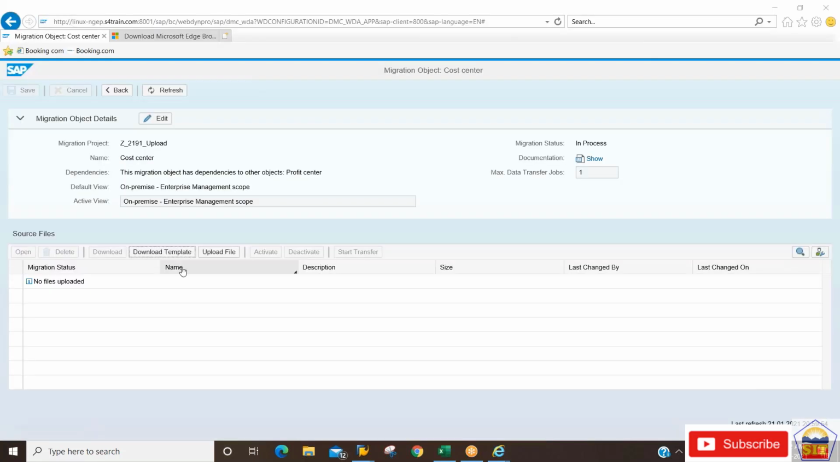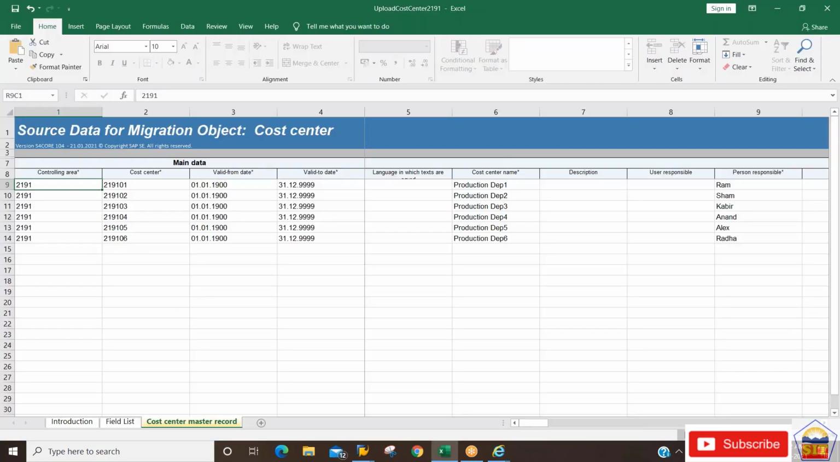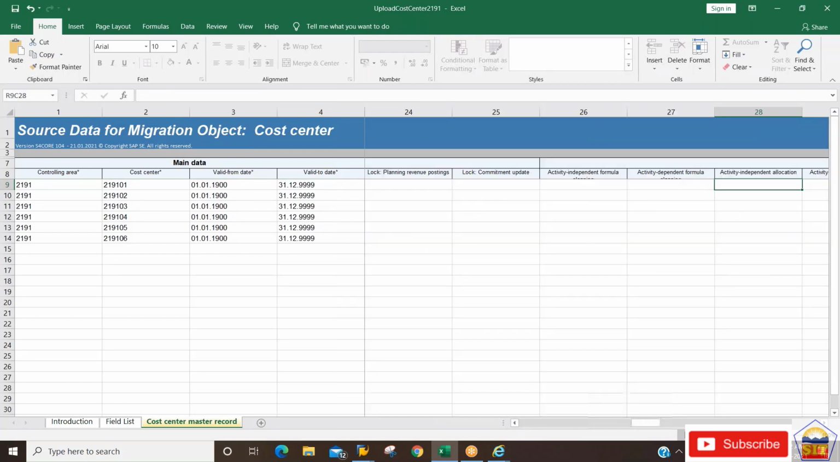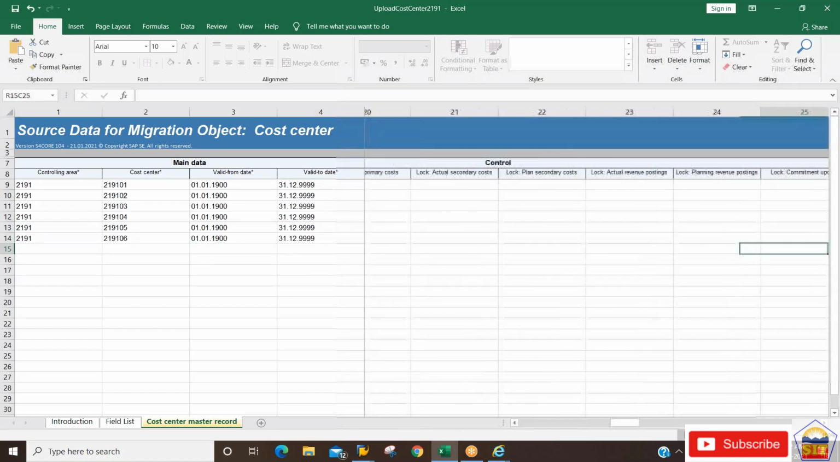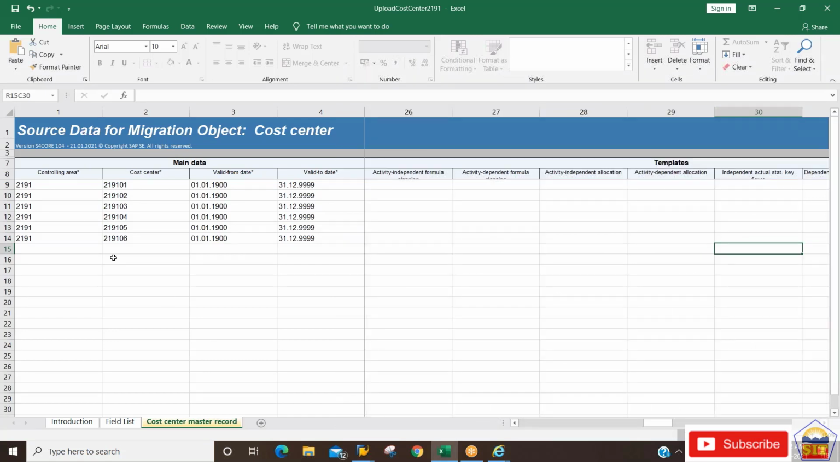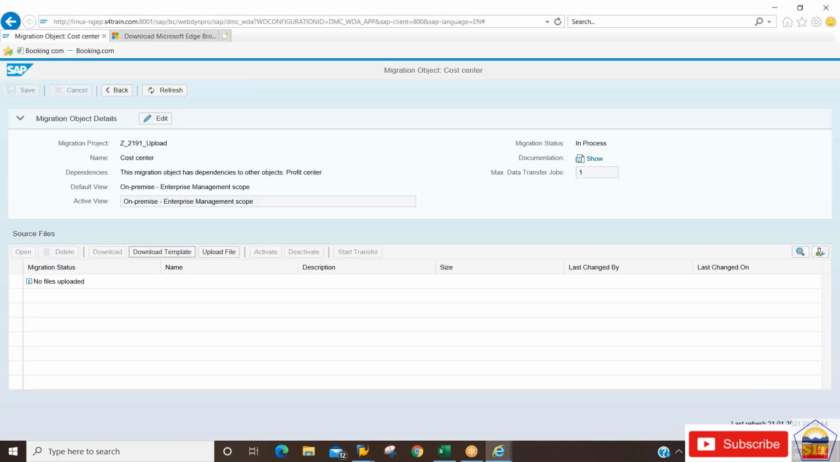Okay, so what we have done: this is a download template. In this download template, we have filled in the information. So this is our information. We have provided the information which is required for the creation of the cost center. So these many cost centers we want to get created in this new system, and this is the information we have provided. Now we need to save this format.